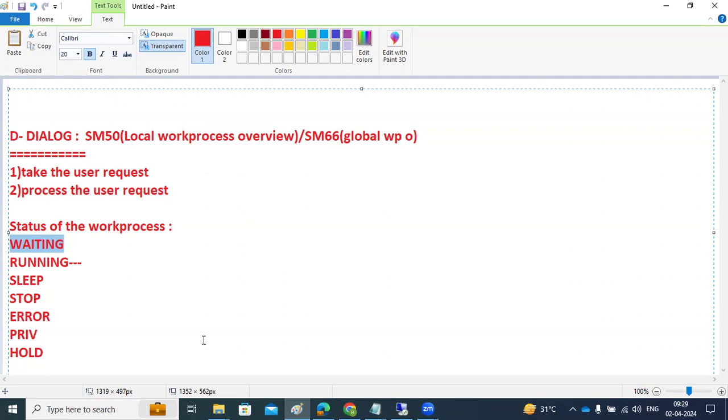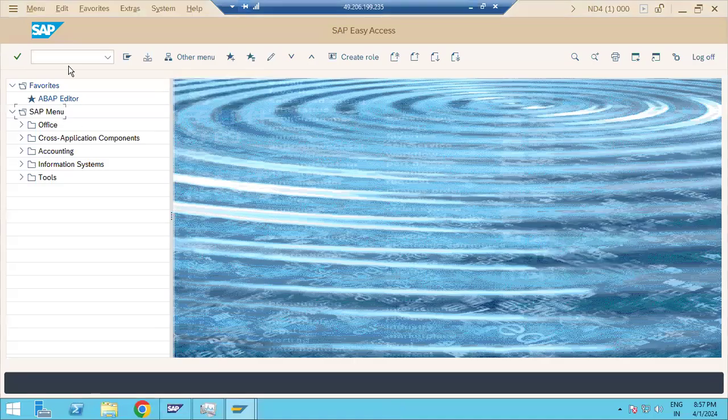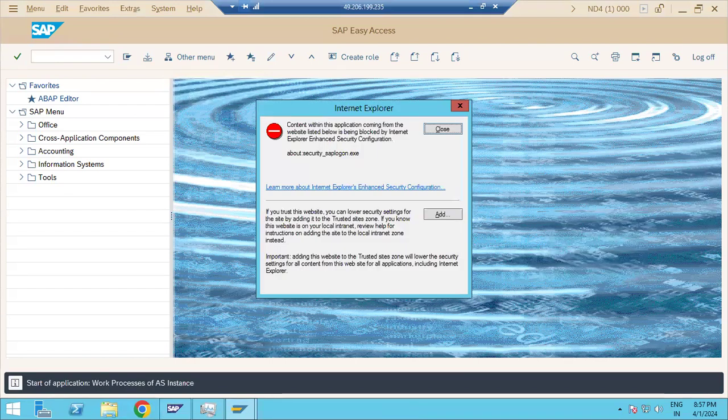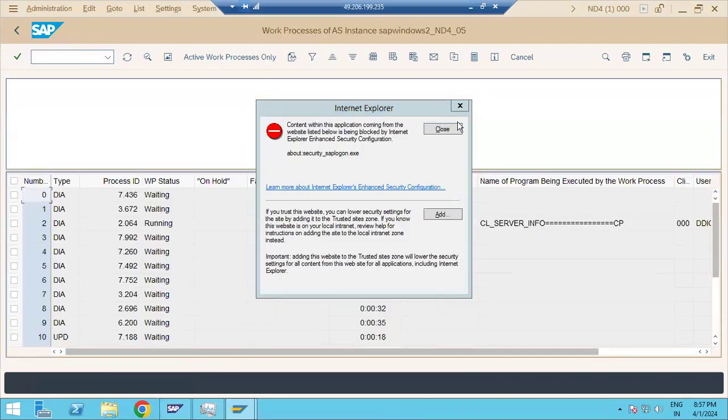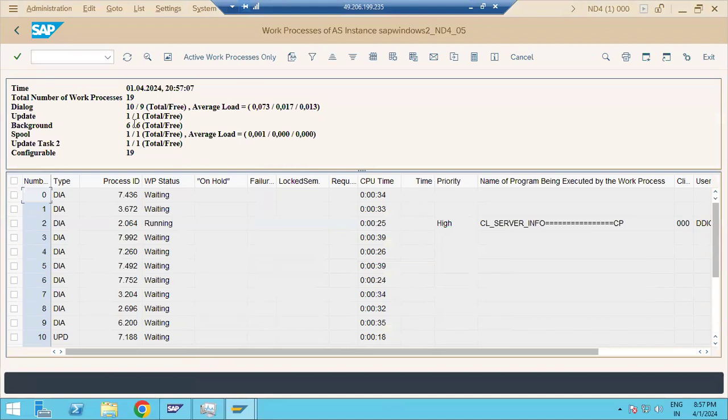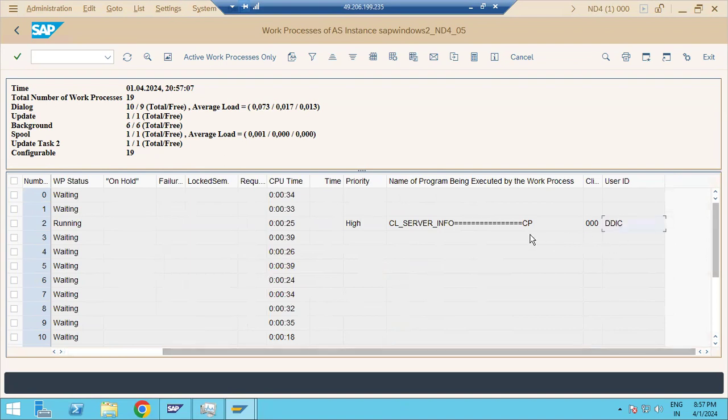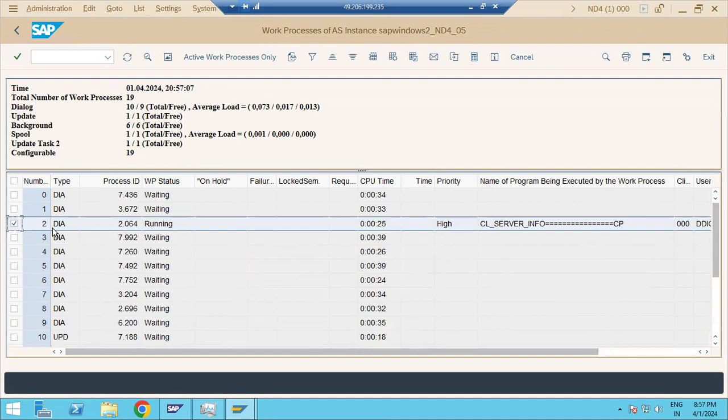Sir, where can I check the work process overview? If we go to SM50, that is the transaction code. In SM50, we can see the work process status. Total how many work processes we have, and in that, how many are free. One is in use. Who is using? My user, with which I am currently logged into the system as the DDIC user. Currently I am checking the information, so one work process is a dialog work process in use.